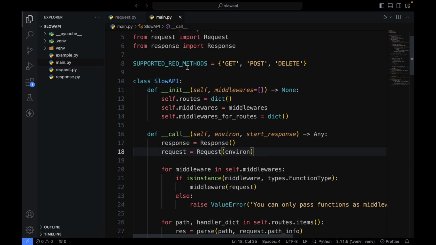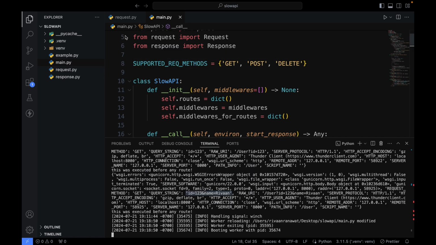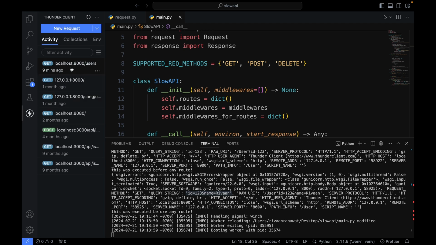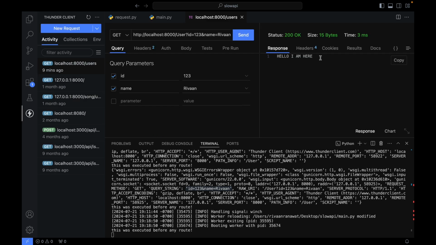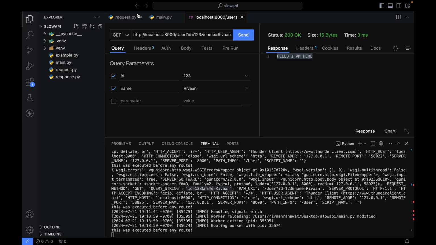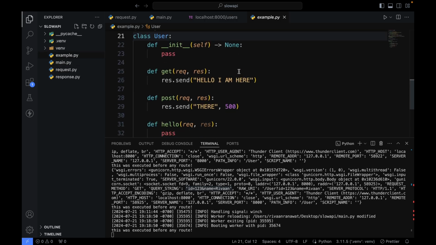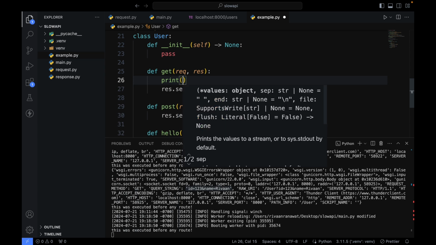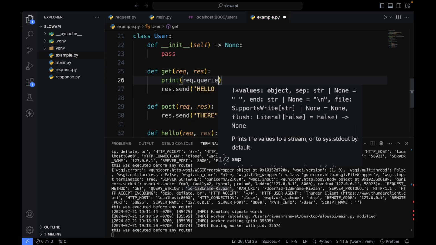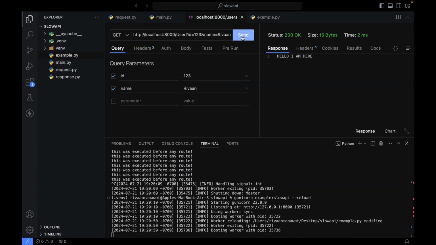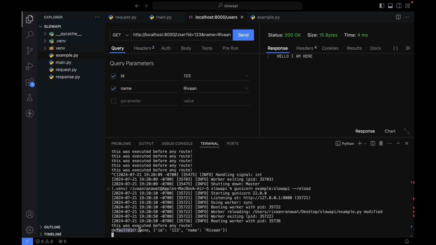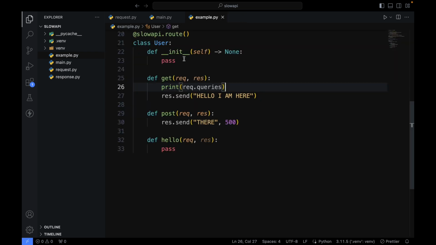Then I can save the file, open up the terminal. Everything looks good till now. Let's test it. Let's click on send. I get hello, I'm here. This was executed before any route. And what I like to do is go to example.py. Then over here, let's go ahead and print request.queries. Let's save this. Click on send. I get default dict none with ID 123, name Revan. That's perfect. The request class is also working fine now.